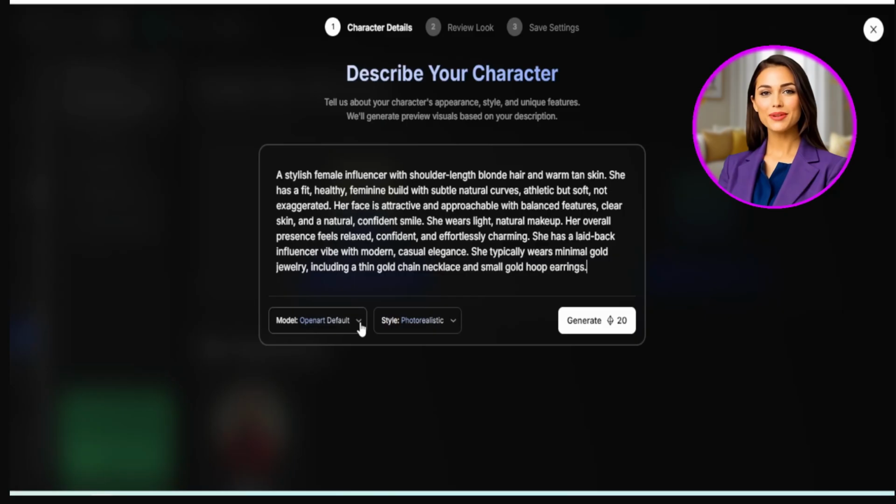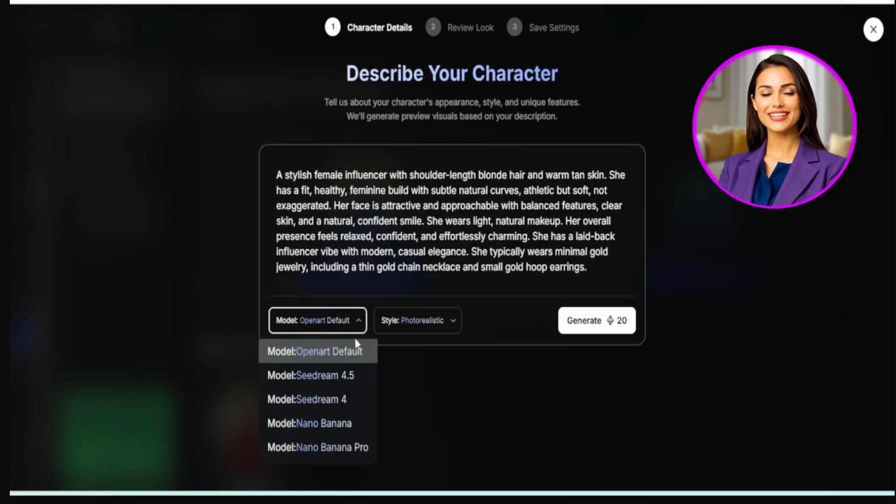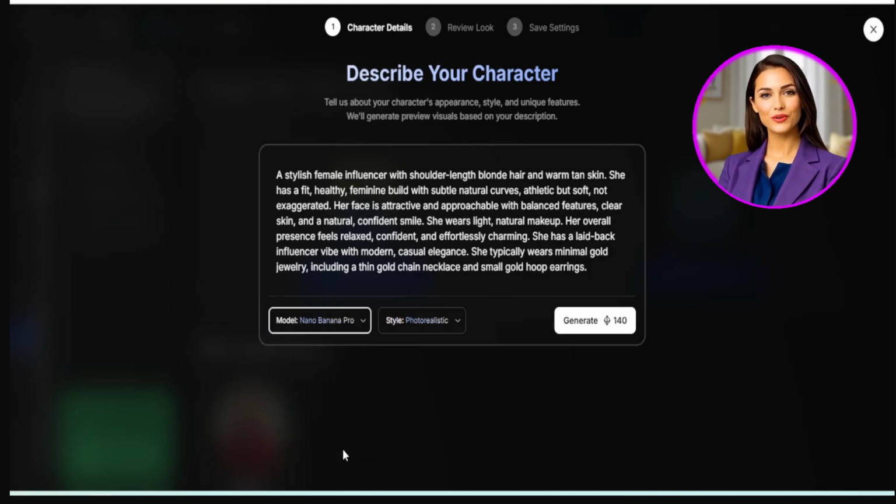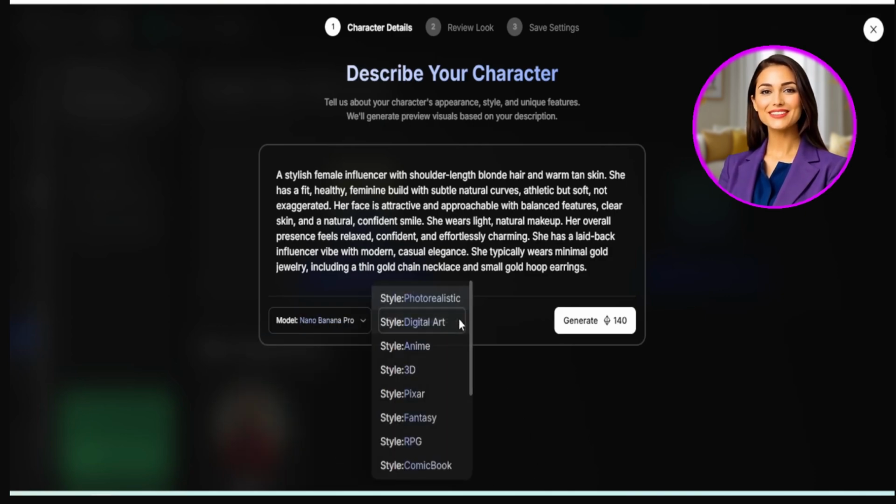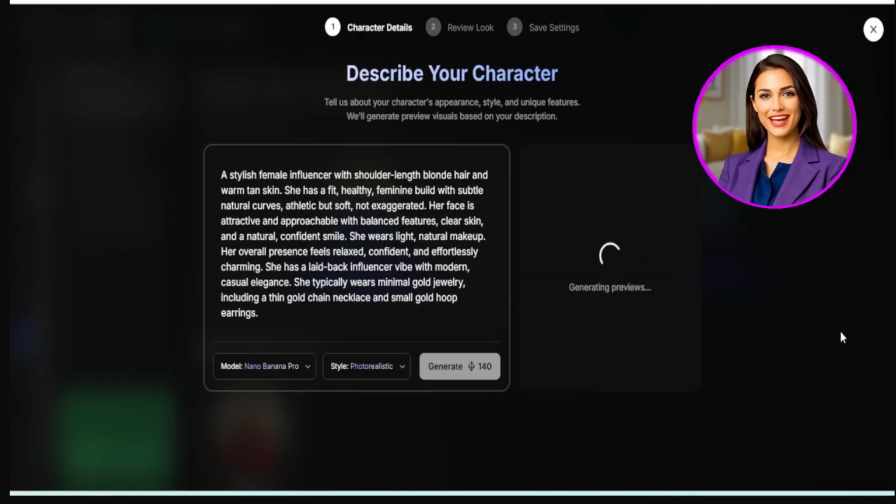After the prompt is in place, the next step is choosing the settings. For this example, I'm selecting the Nano Banana Pro model, and for the visual style, I'm going with photorealistic. Once that's set, I'll click Generate. OpenArt will then create multiple variations of the character.